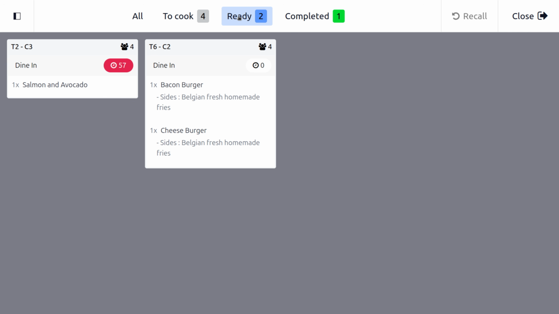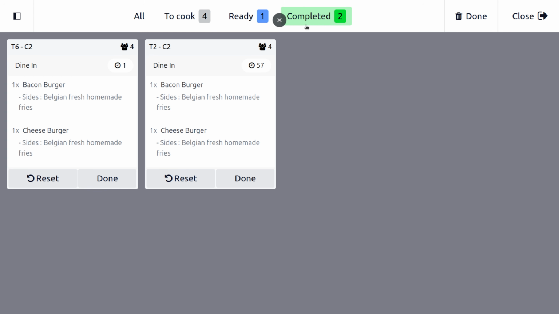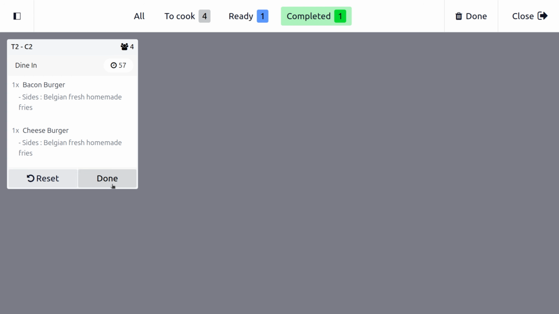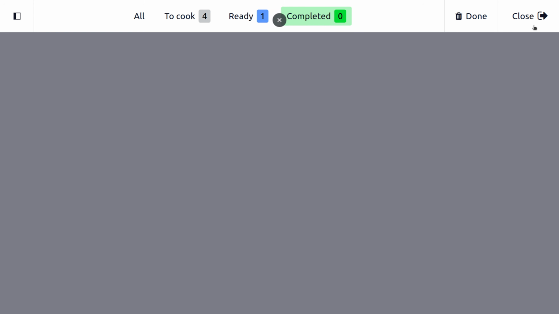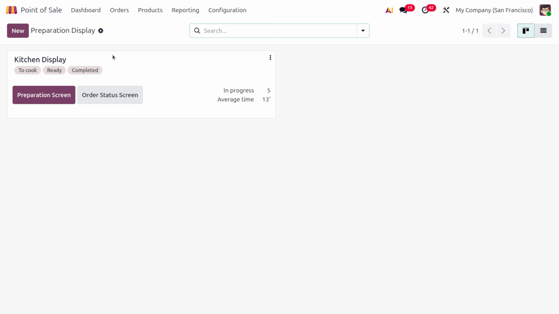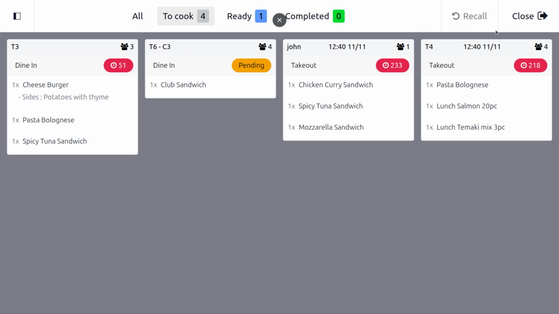Here you can see that we have the T6, and that's completed. Now if it's done, you can click on complete, and afterwards you can close this. And if everything is done, you can just move on with done. Okay, so currently you can see everything is completed, and click on done.